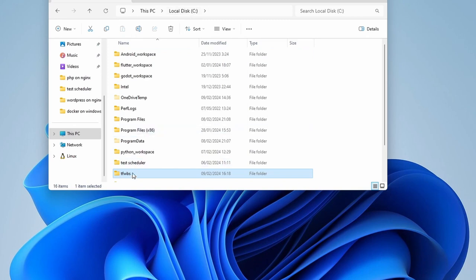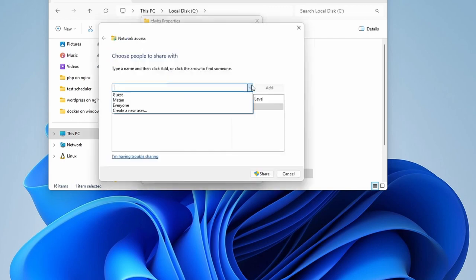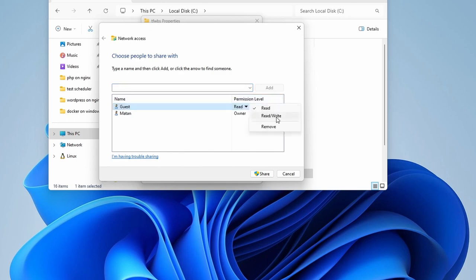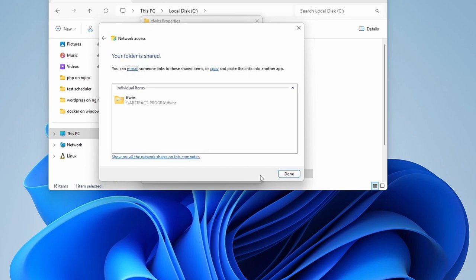Now we need to right-click on the folder and choose Properties. We then navigate to the Sharing tab and choose Share. From the drop-down box, we choose Guest and add it to the list. We can choose the permission level for guests, which can be either read-only or read and write. We then click on Share, and the folder is shared.